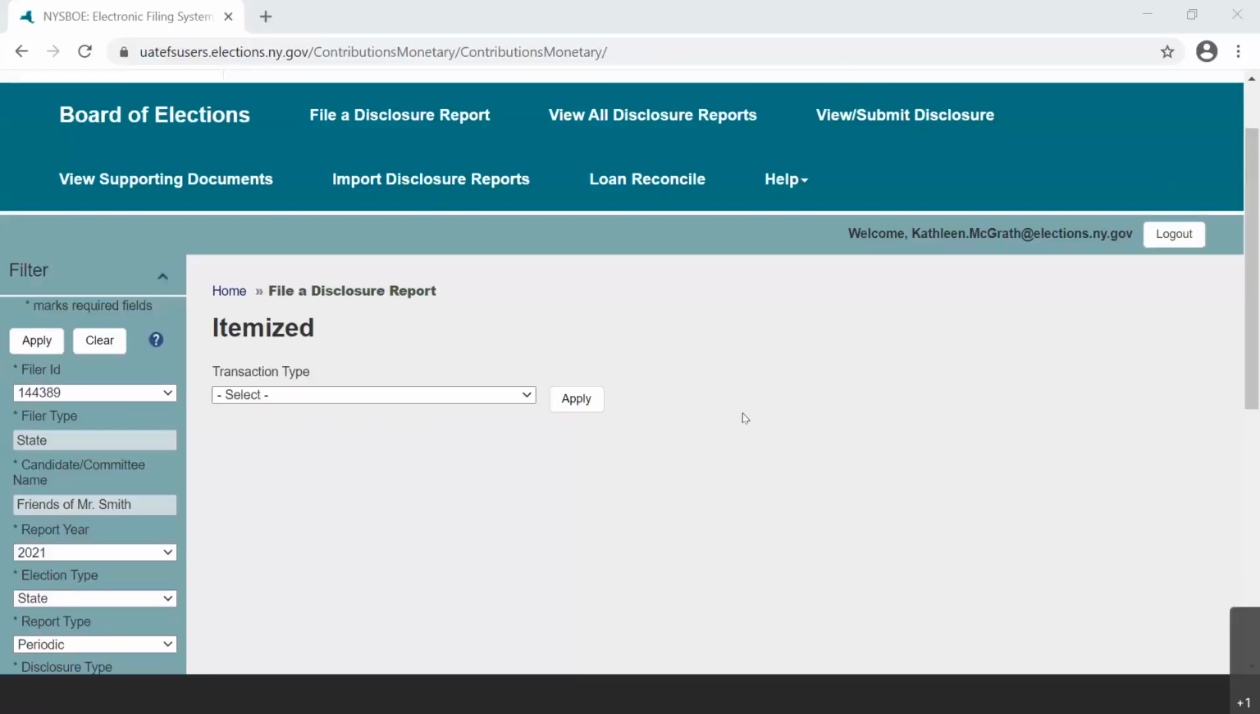In this video, we are going to demonstrate how to report other receipts received in the new EFS web application. The new web-based system does not utilize schedules as previous iterations of EFS have used. However, the categories in which different data will be entered closely mirror the schedules that were used in the past.